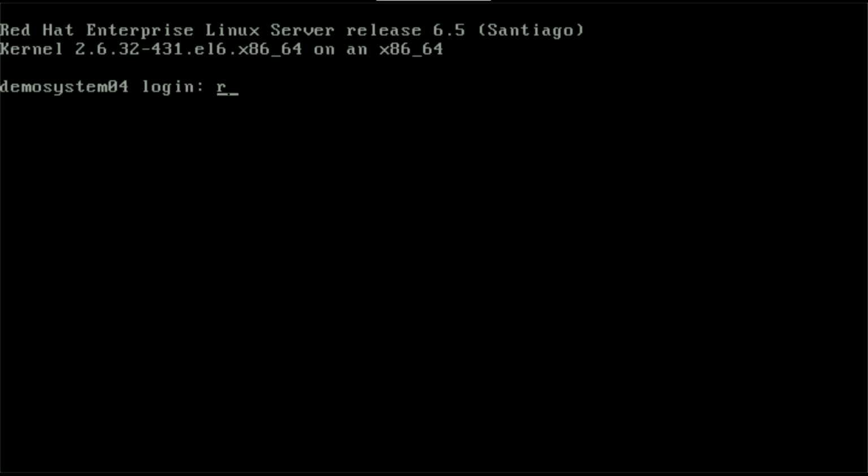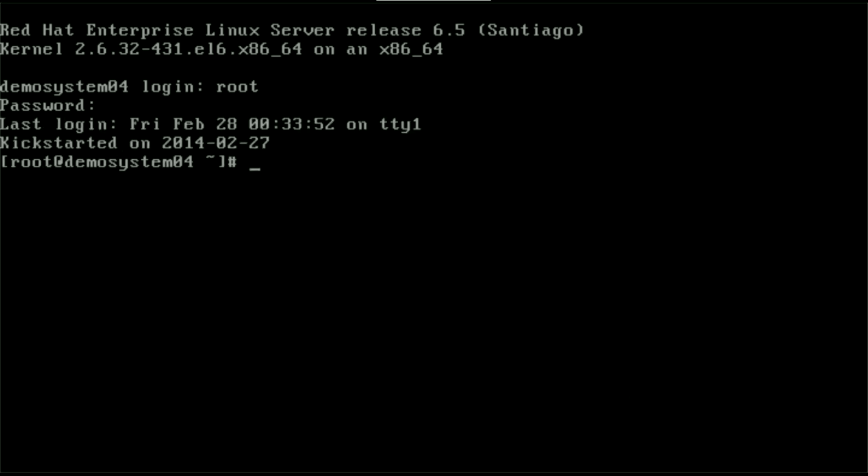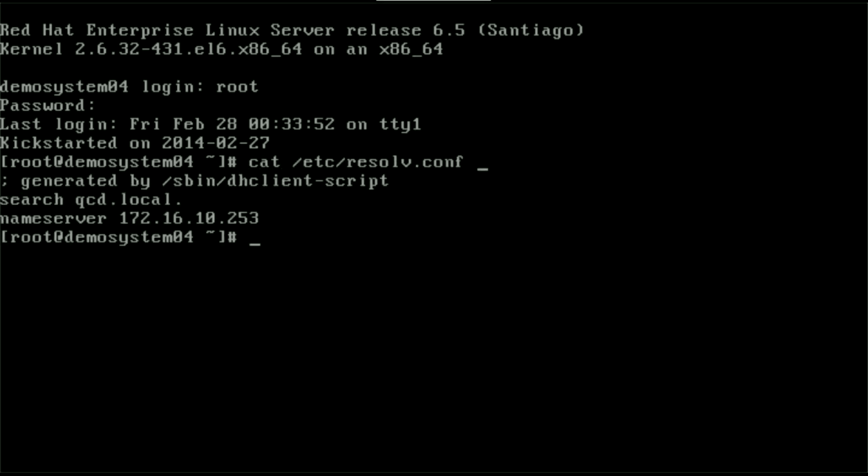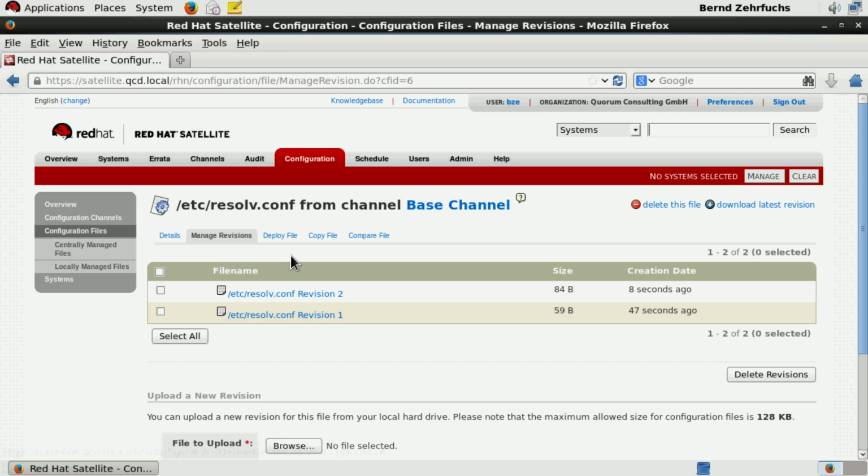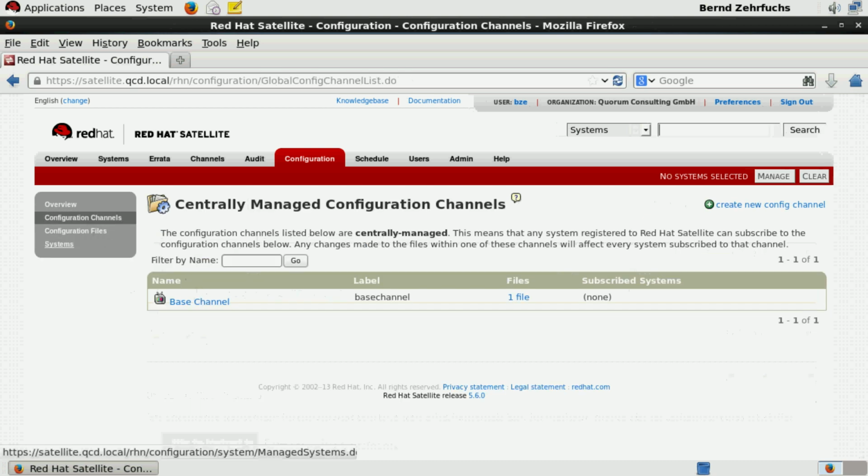Let's check the system. On the installation, the resolv.conf was automatically created. Currently, there is only one name server and no domain parameter. To deploy this configuration on the system, we have to add the system to the configuration file.